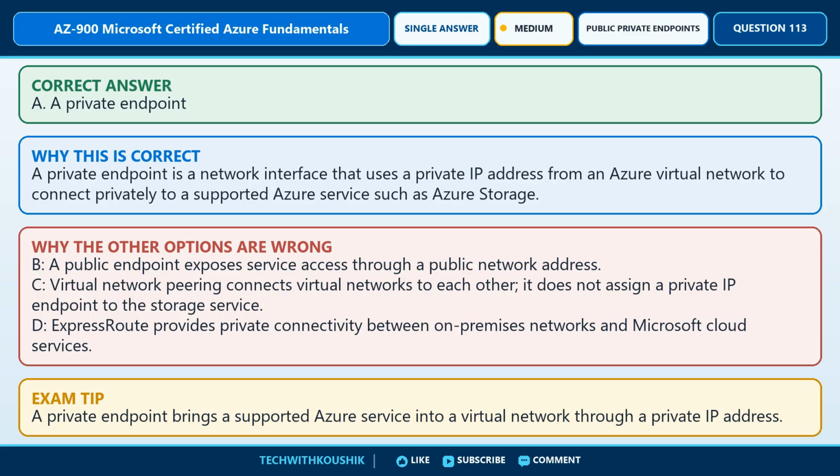A helpful shortcut is this. A private endpoint brings a supported Azure service into a virtual network through a private IP address.